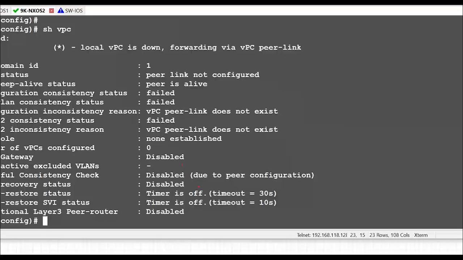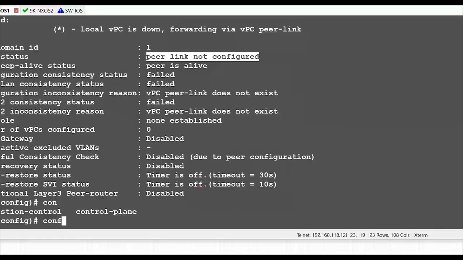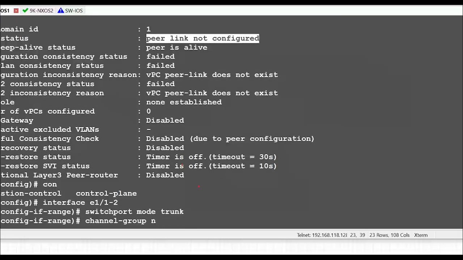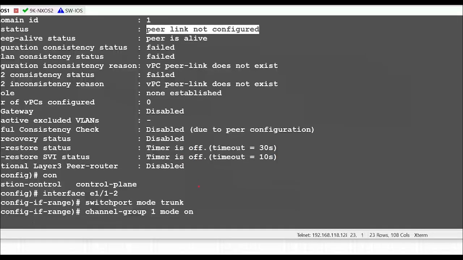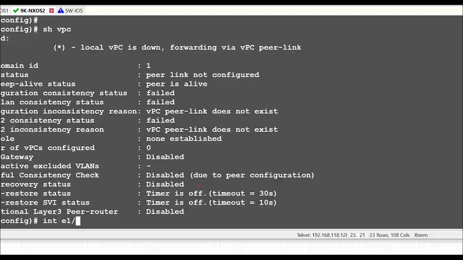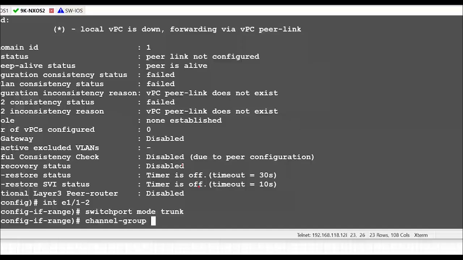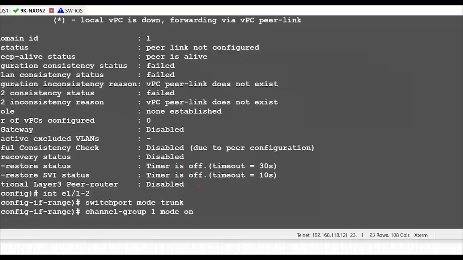Let's configure. Interface E1/1-2, switchport mode trunk, channel-group 1 mode on. We configure a static port channel on both sides. Interface E1/1-2, switchport mode trunk, channel-group 1 mode on.